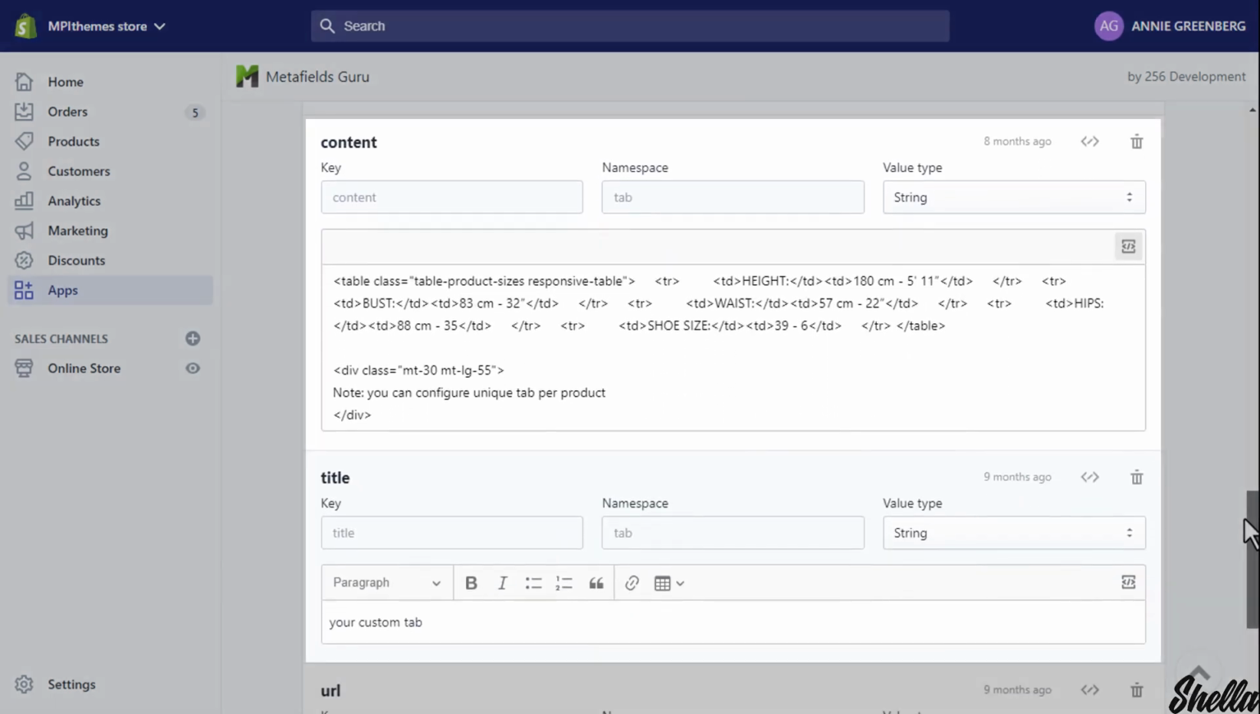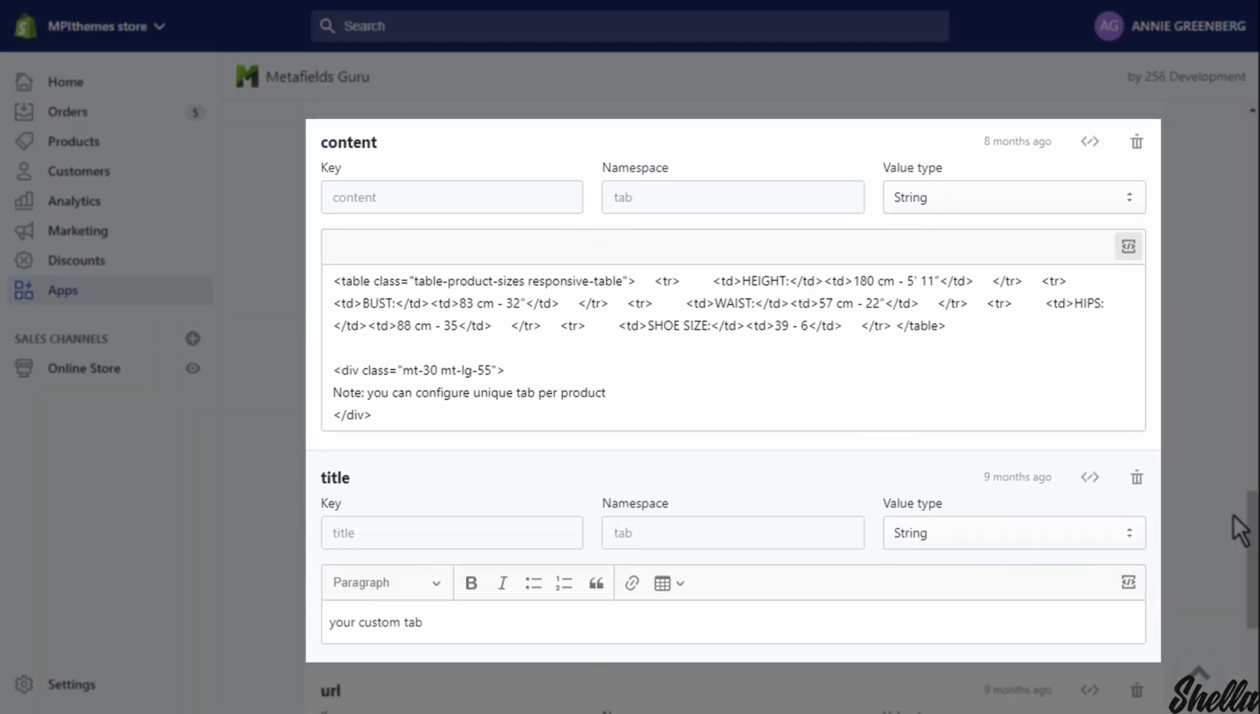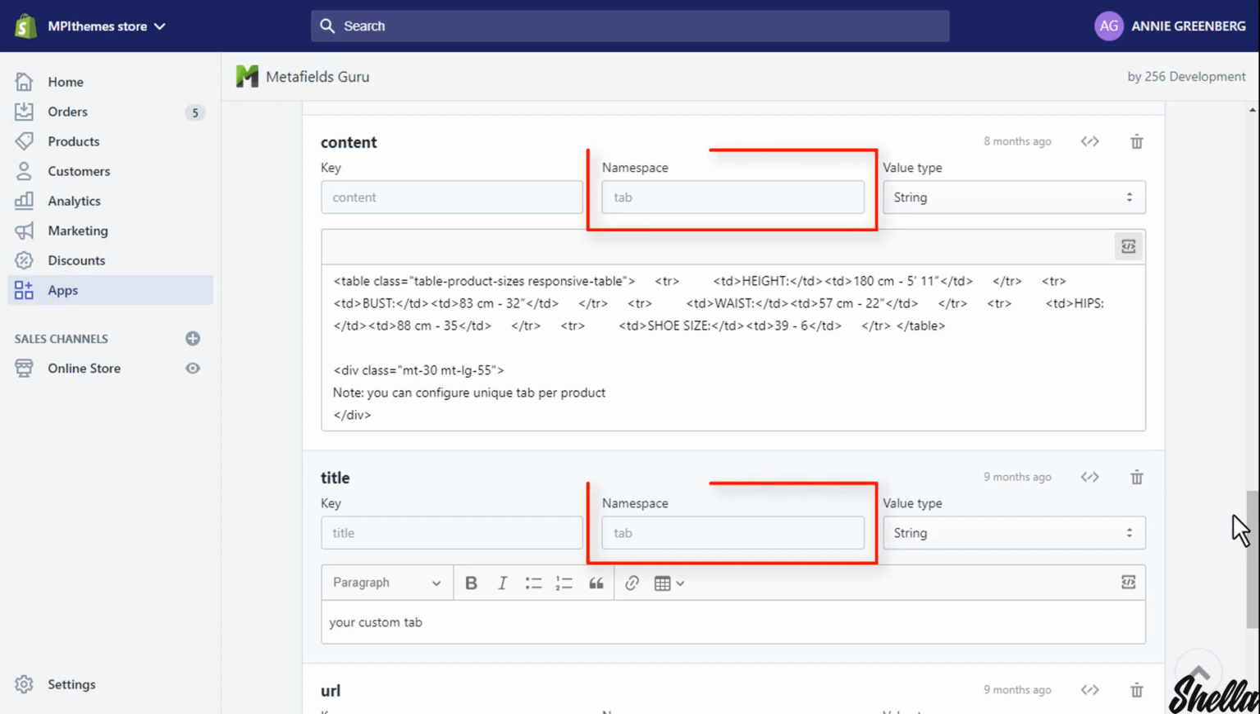For the product tab, you should add 2 Metafields. One Metafield with key title for the tab title. The second Metafield with key content for the tab content. Check the theme documentation for example content code. Both Metafields should be in one namespace, tab.